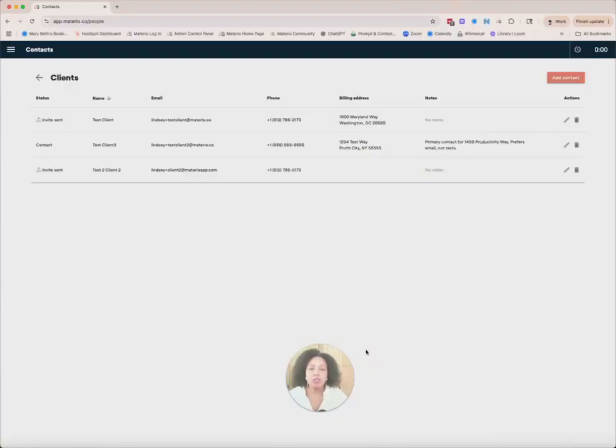That way, when I go to share information outside of the system and I am prompted to choose a client to send to, I will have this to pull from. Okay, now let's move on.